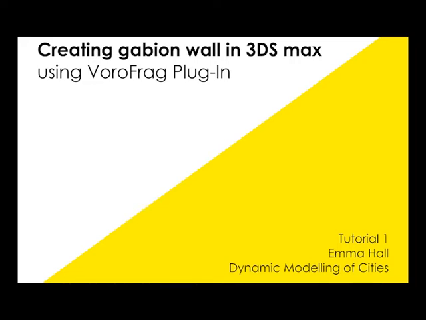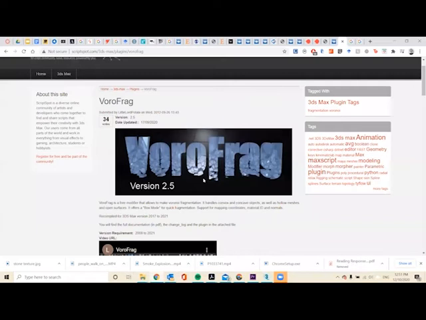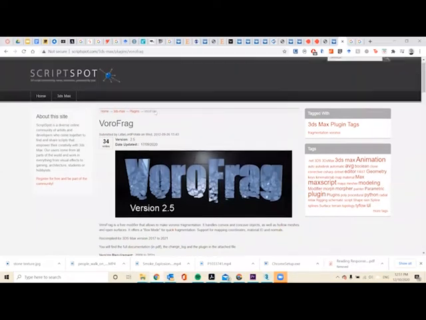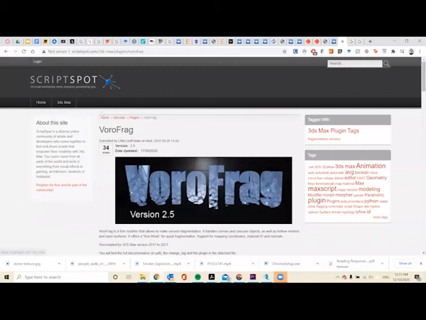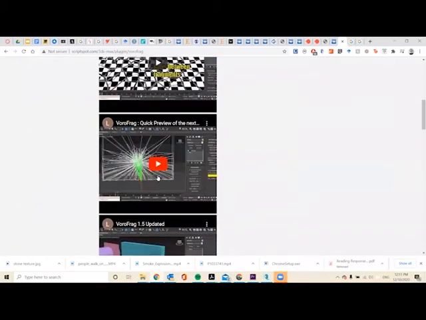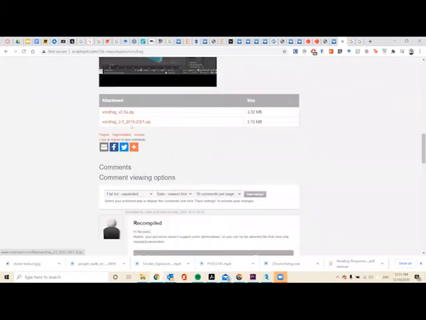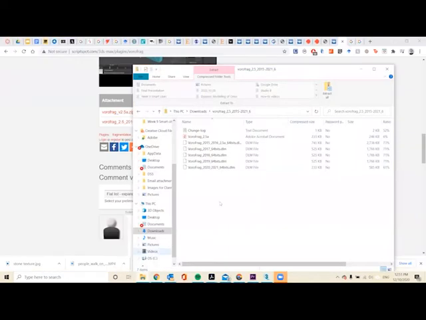Welcome to this how-to tutorial on how to create a gabion wall using the plugin VoroFrag in 3DSmax. First, you can go to Script Spot and search for VoroFrag. And then if you scroll down here, here are the two different available downloads. So I clicked this one and it downloaded, and it will come up in your files like this.